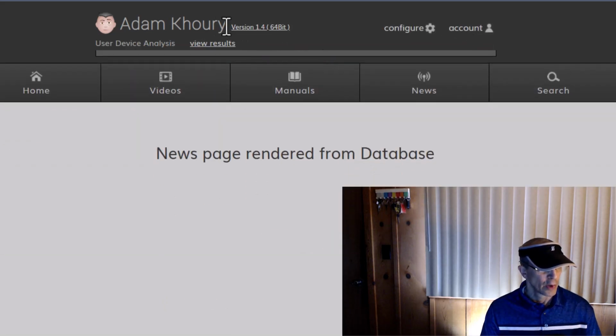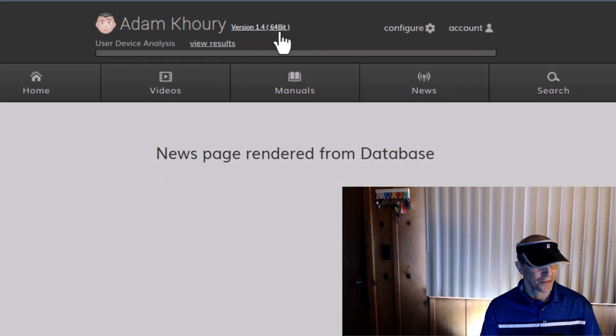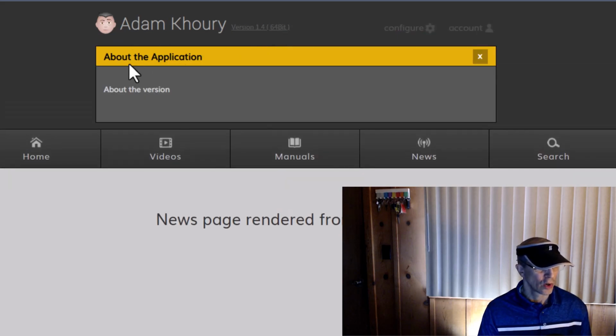And then I put version 1.4 64-bit just to be extra nerdy and maybe impress people that don't know any better, because there's nothing really 64-bit about this SPA application. So it makes it just look more like a little software, and then you can click that and it'll show about the application.